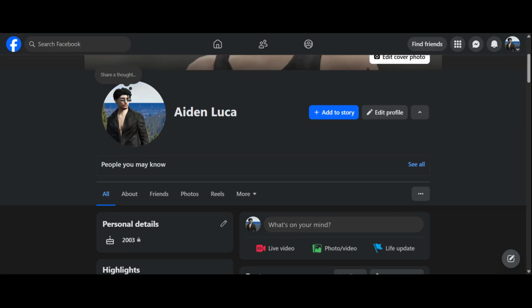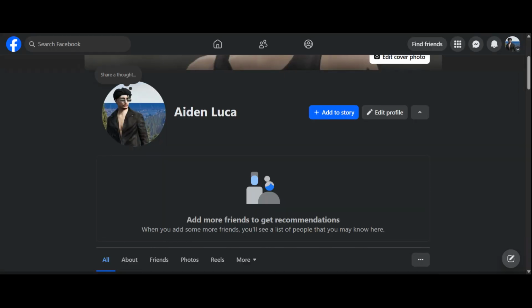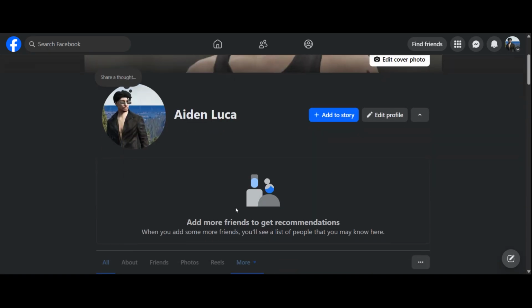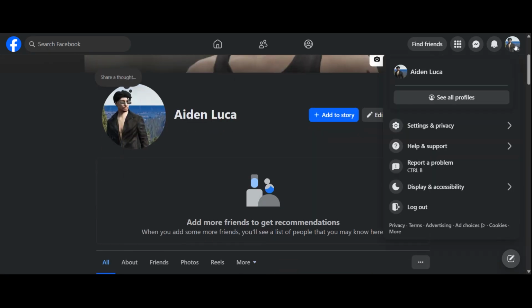Next, restart your browser. This might sound simple, but refreshing the browser environment can clear temporary glitches that are causing the issue. If you're using Facebook in Chrome, Safari, Edge, or Firefox, close the browser completely and open it again. Then go back to Facebook and try logging in once more. In many cases, that alone can solve the problem.